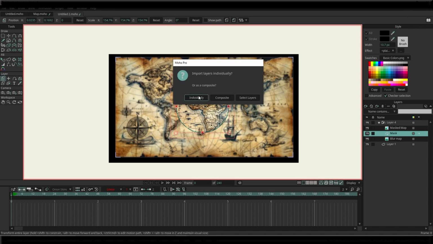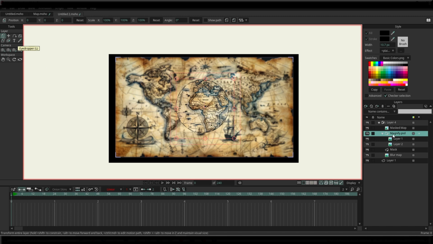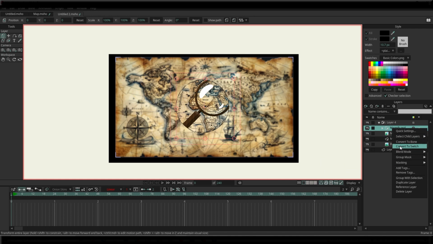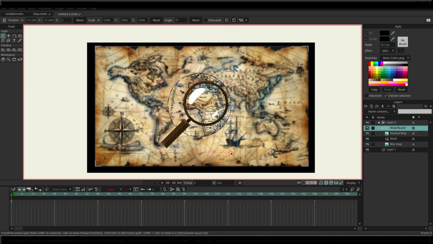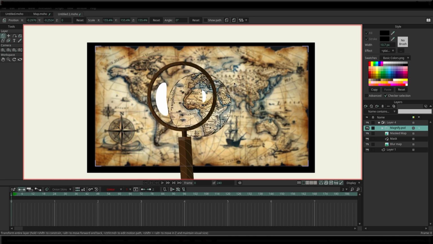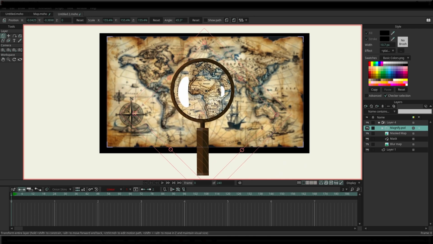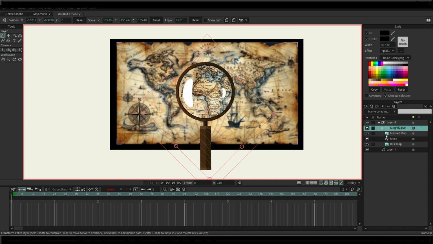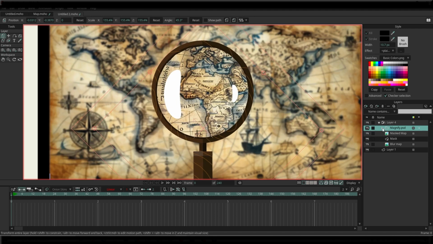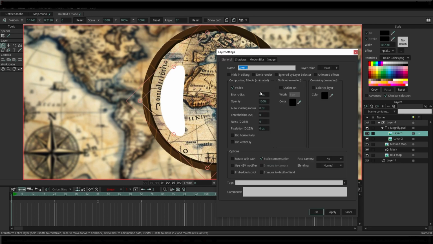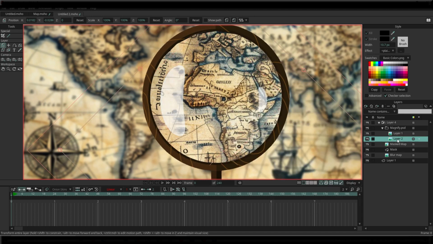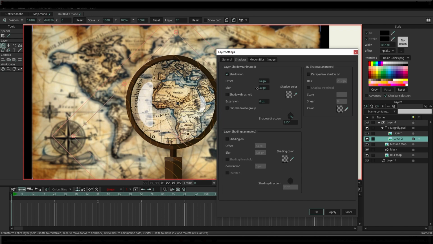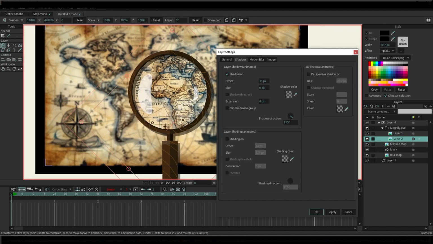Let's import the magnifying glass layer by group and remove masking. Adjust the size to match the mask layer. Bring down the opacity on the highlight layer. Double click on the magnifying layer and turn on shadow.